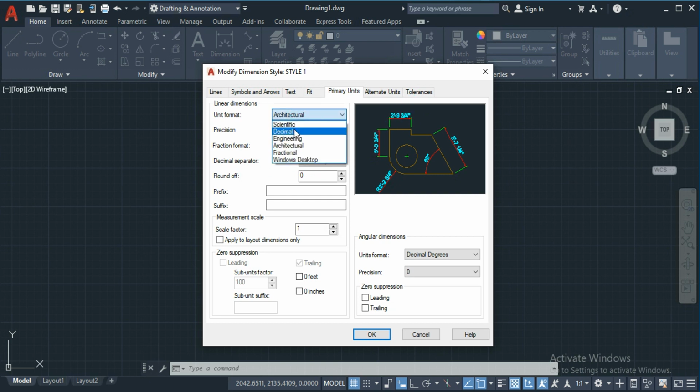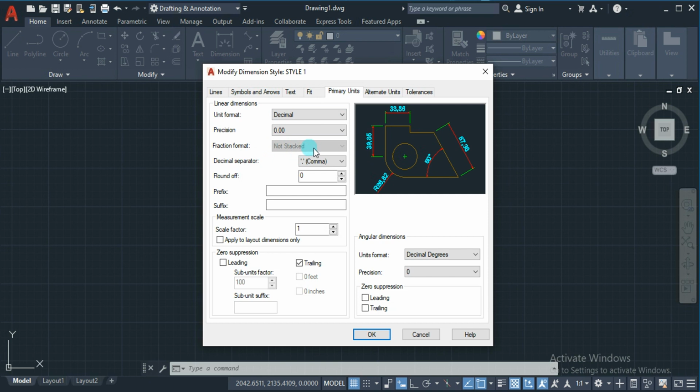If you are keeping decimal, the fractional format will be turned off and the decimal separator will be turned on. Here we get period, comma, and space. As per Indian standards, we use the period here. If you keep comma, it will show as comma. If you want only a blank space, go for space here. Generally we use period, like 33.86.